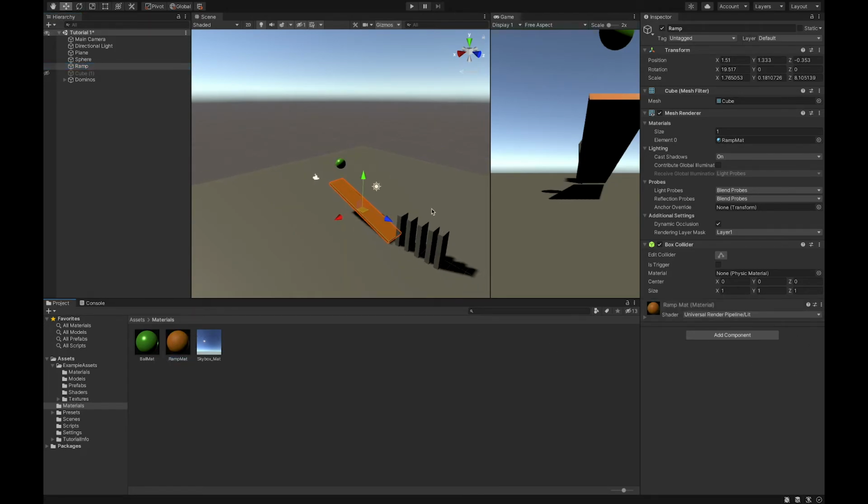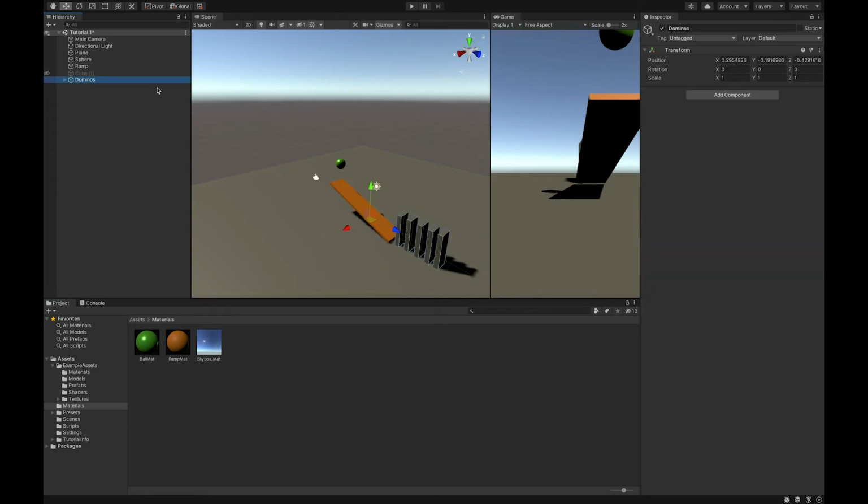I've got those two. One thing to note: if I select this Dominoes object and put this material in here, nothing happens. It won't let me do it. It just snaps it back. That's because it's an empty object. It doesn't have what it needs in order to display this.